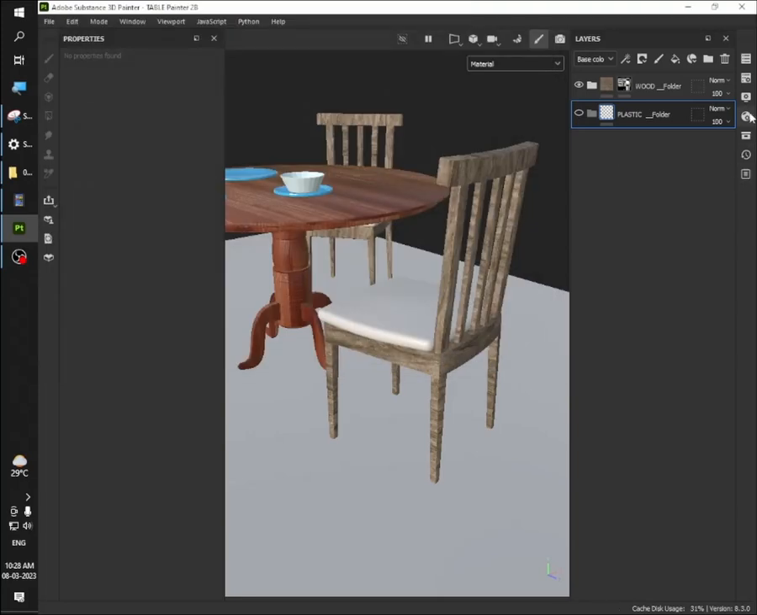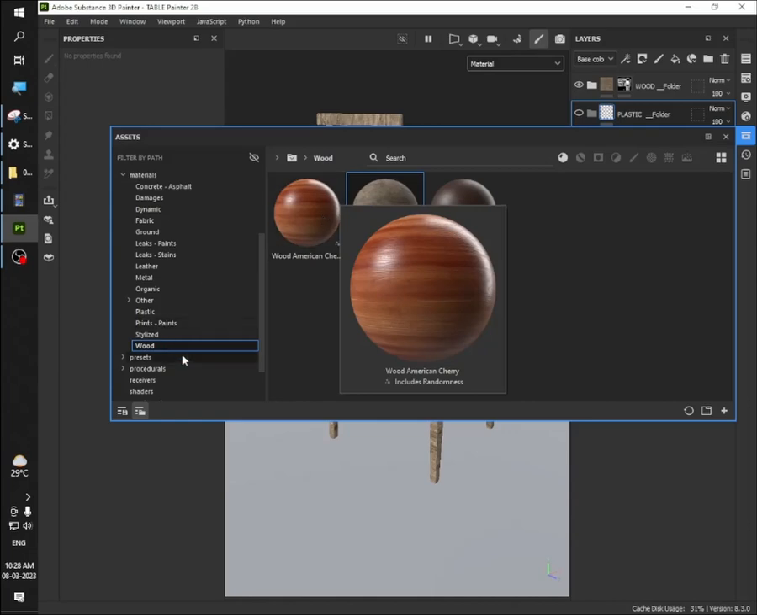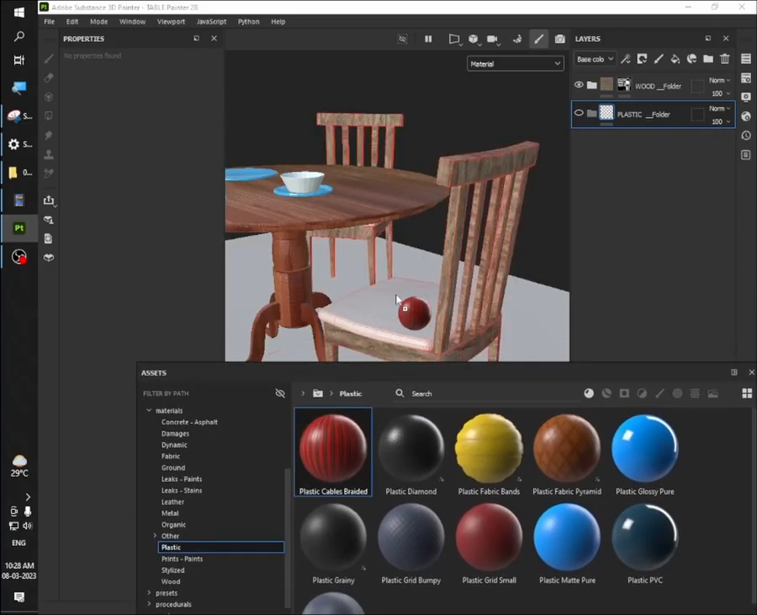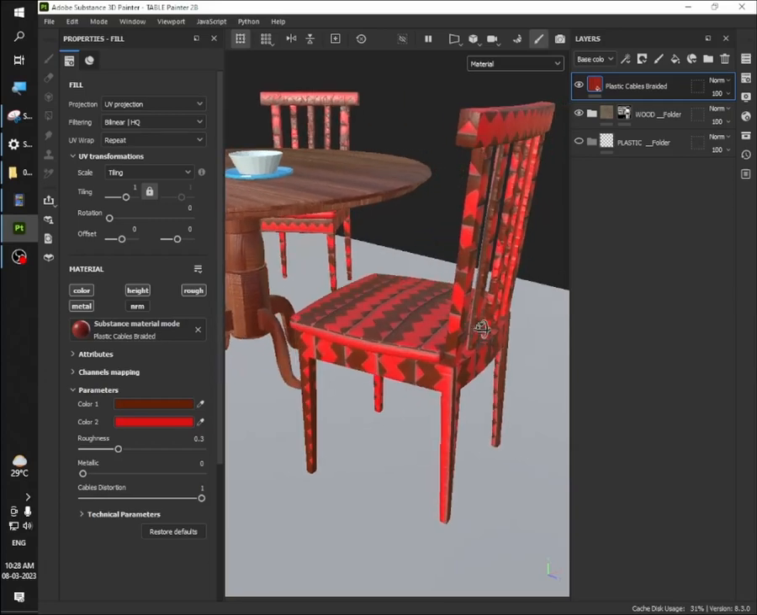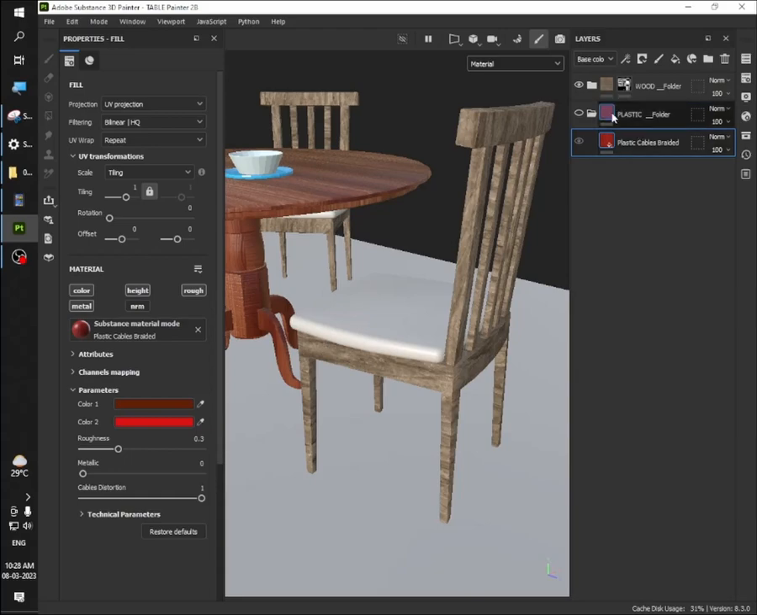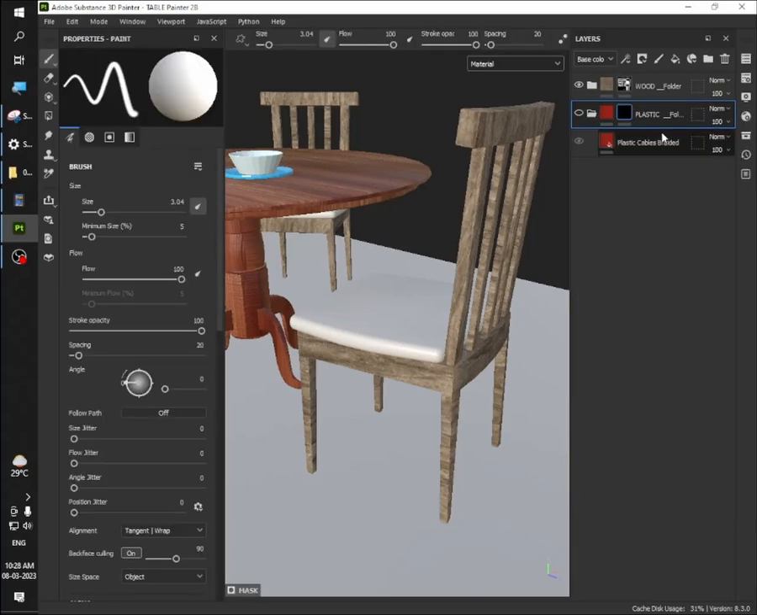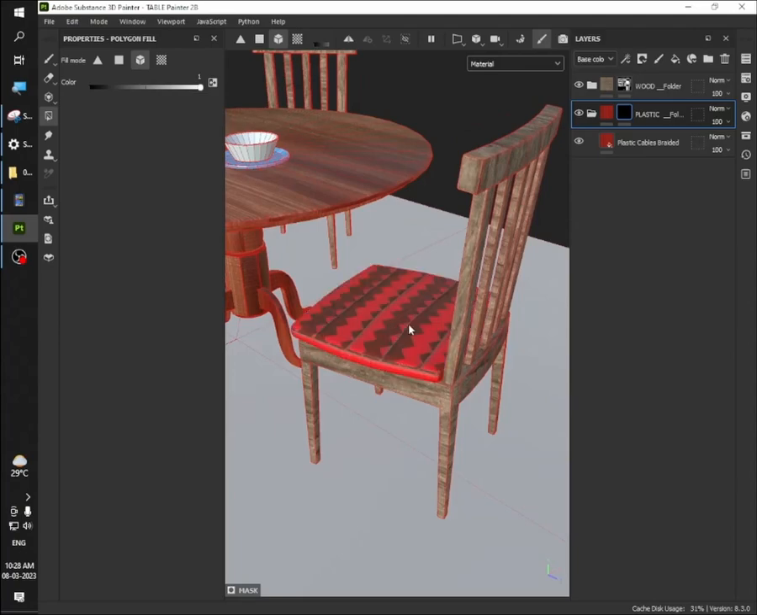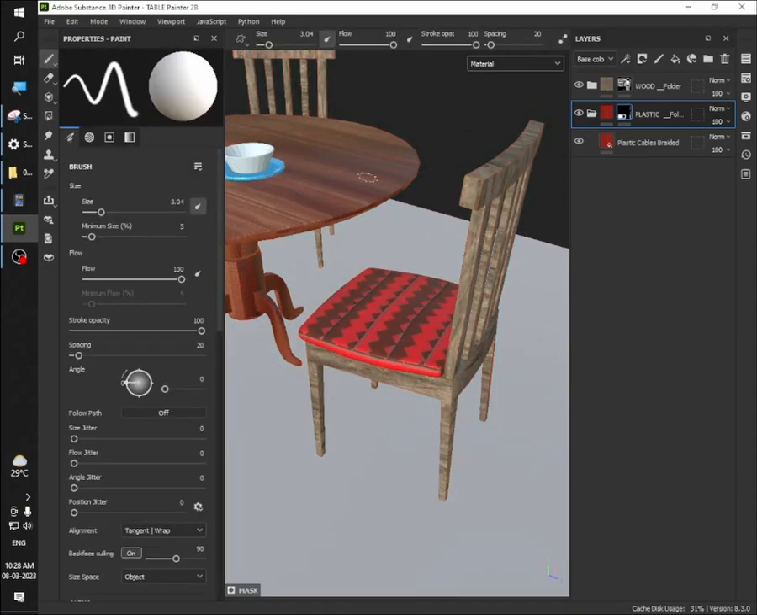Let us look for some interesting plastic pattern. Let us go to asset browser, plastic, yes. Let us use this one. Just drag and drop and add the mask. This will go inside the plastic folder, and right mouse button click, add black mask, select the fourth tool, this one, click. Click on the mask, this one, this, then click on this. Yes. Let's go back to the paint tool.